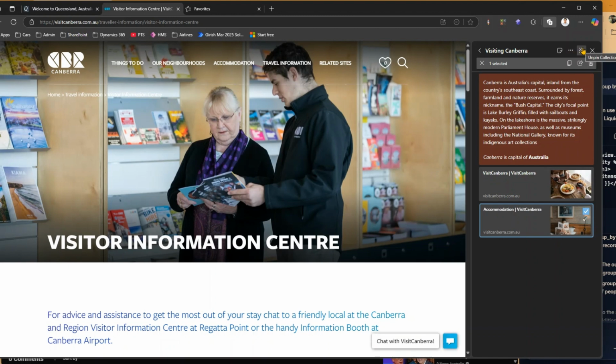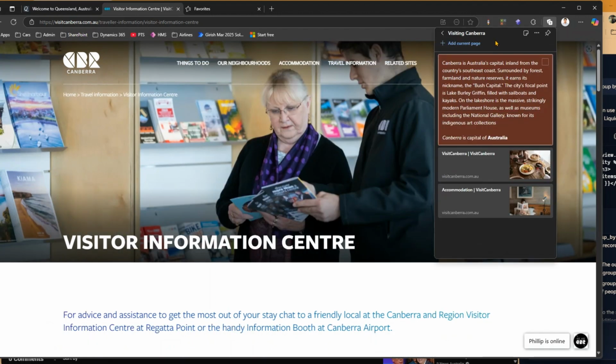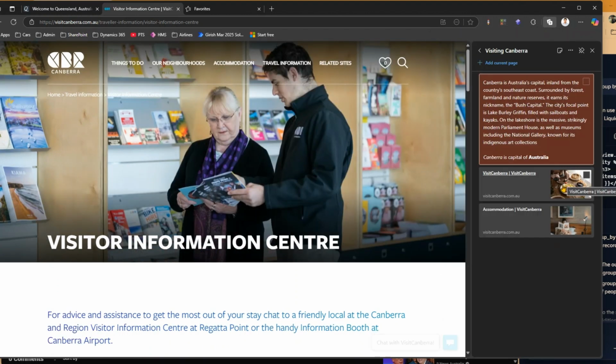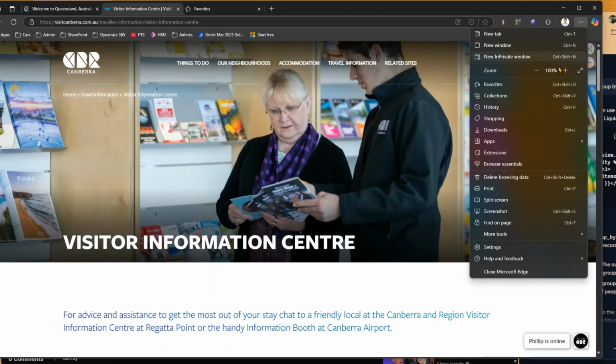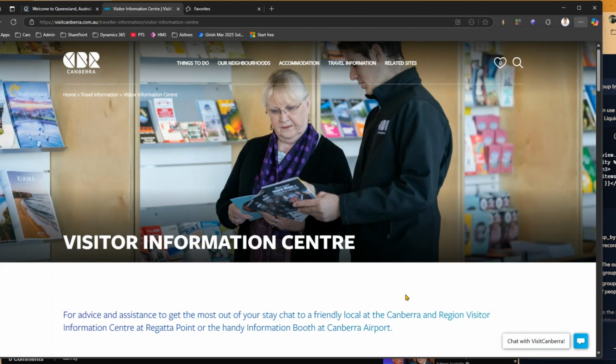Alternatively, if you do not want this collection on the right hand pane, you can unpin the collection, and then the collection will be now floating in your Microsoft Edge. Or you can just pin this collection over here. If you close this, the collection will go away. If you click on three dots, collection can come back.